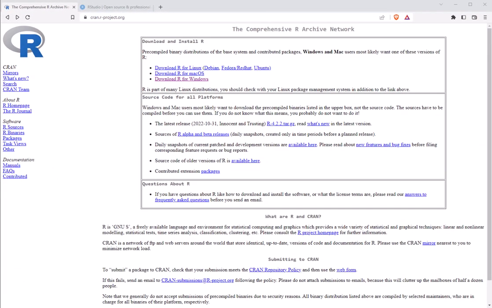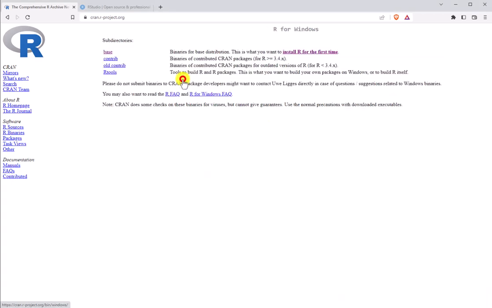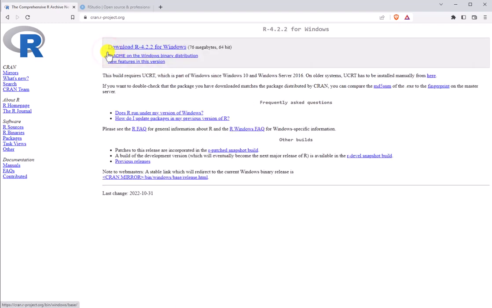And depending on what system you're using, you can either select to download for a Windows system or a Mac OS system. Now my system is Windows, so I'm going to go ahead and click on For Windows. And the following screen will come up. What we need to do is download base R. And this will bring us to the download page where we can download the most current version of R.